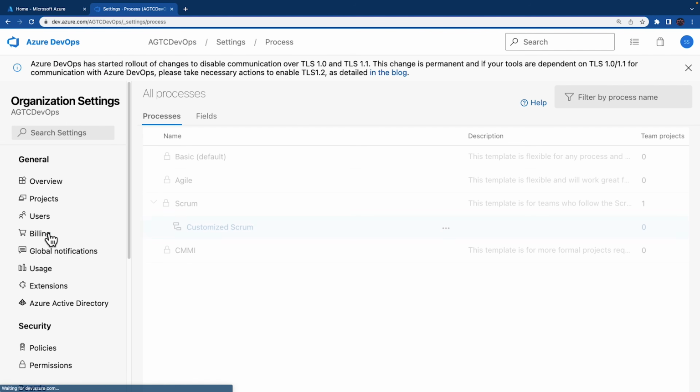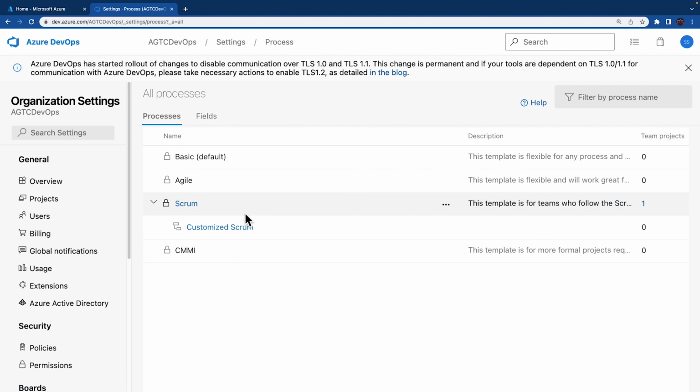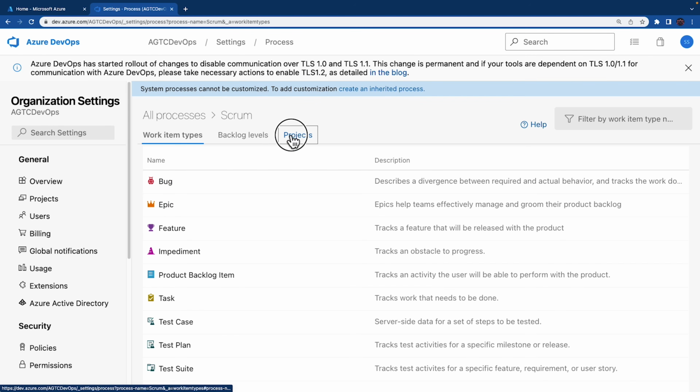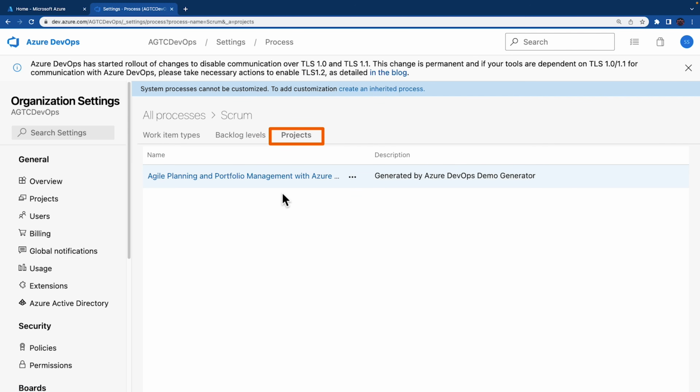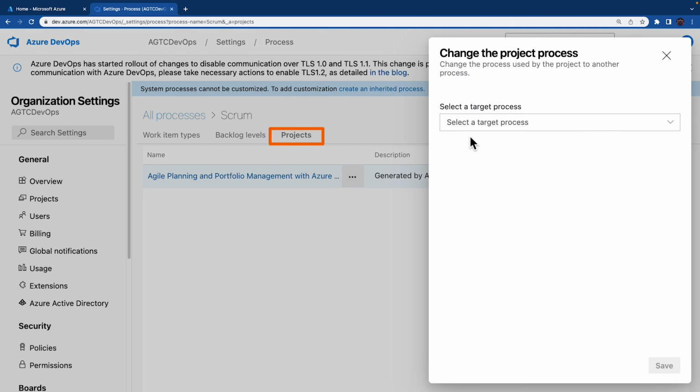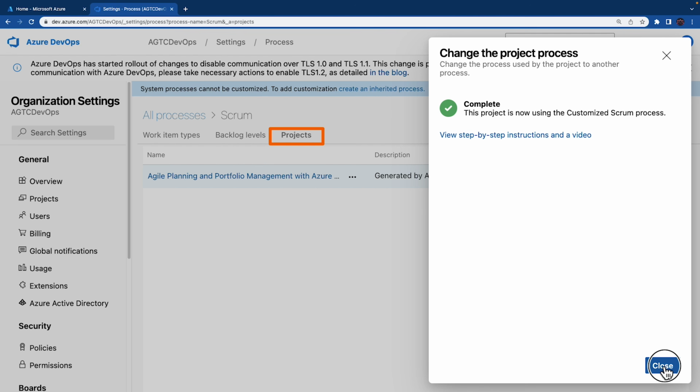Click on processes one more time. And you can see that our current project uses the Scrum methodology. So select Scrum, click on projects. So here you can find the list of projects. So this is where you can see the agile planning and portfolio management with Azure Boards entry. So click on the ellipsis symbol and you can click on change process. On the change process pane, select a target process. You can select customized Scrum and click on save and then close.